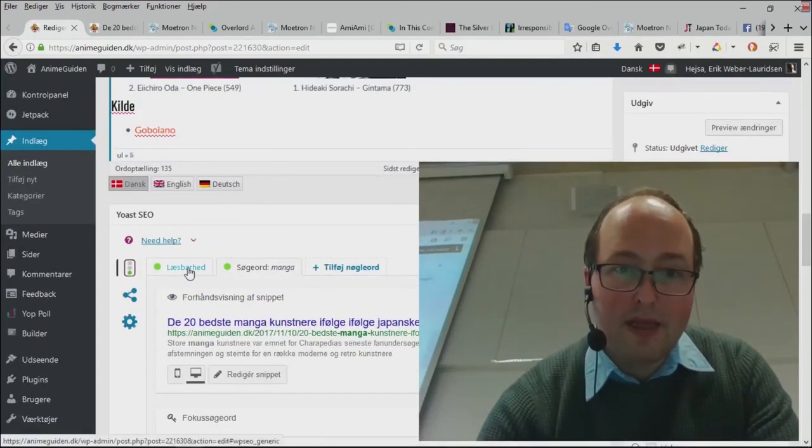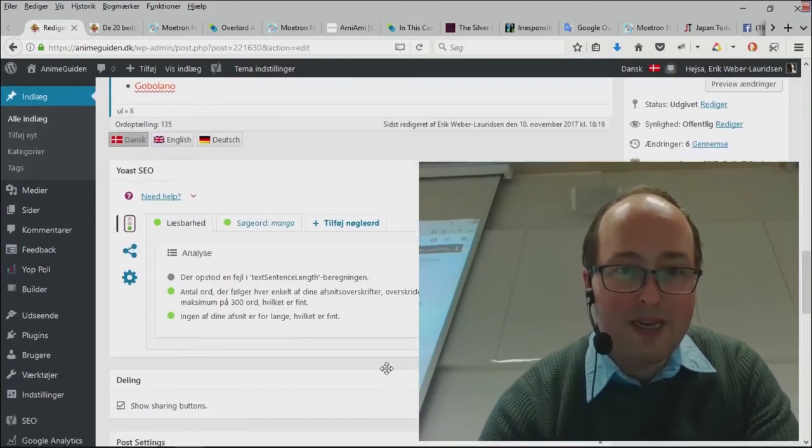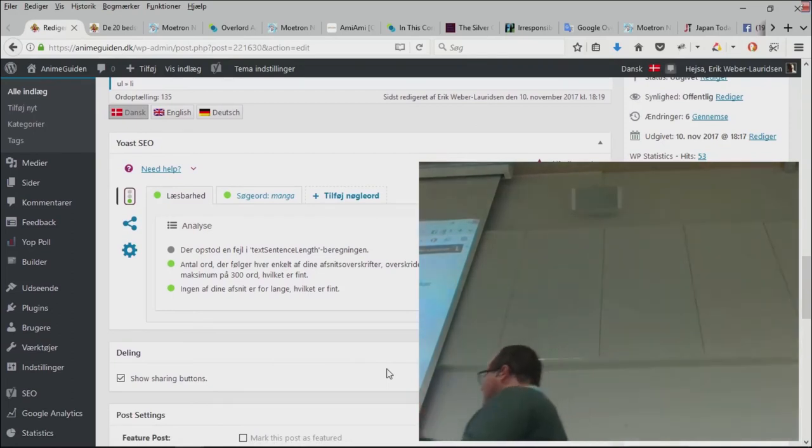And this one might not be that useful to us Danes, because it tends to screw up when trying to judge Danish. But at least it works when you're writing English, it makes sense. It actually also tries to judge your readability. Do you write too long sentences? Do you use too many long words and so on?